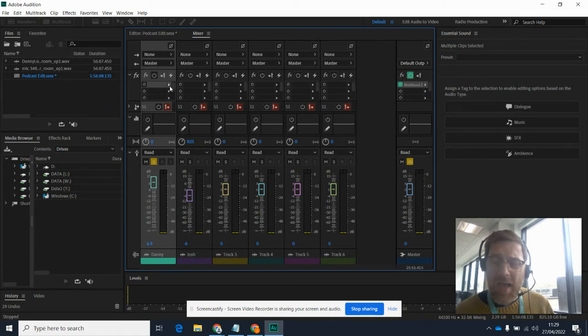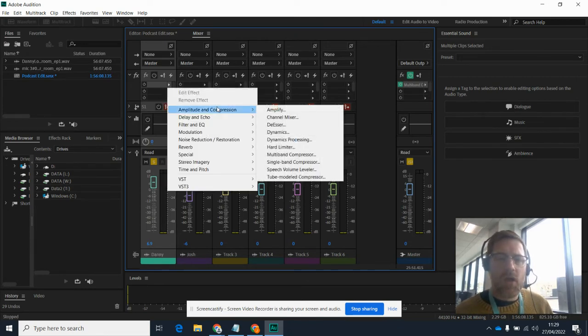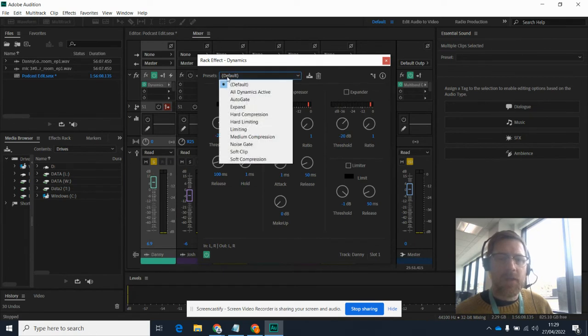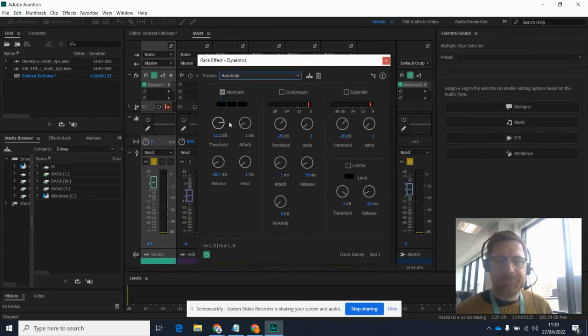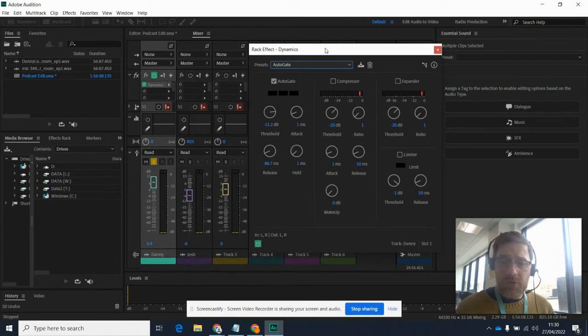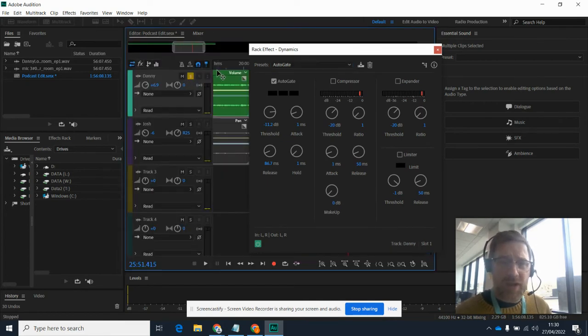Now, as we did when we added the multi-gain compressor, I'm going to click up here, but this time I want to add this effect just to Danny. Not to the master track, just to Danny. Another reason why it's important to label the tracks. So I'm going to go to amplitude and compression, and I'm going to pick out dynamics, and in there is Auto Gate.